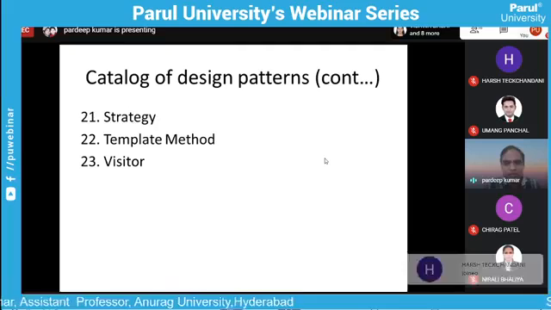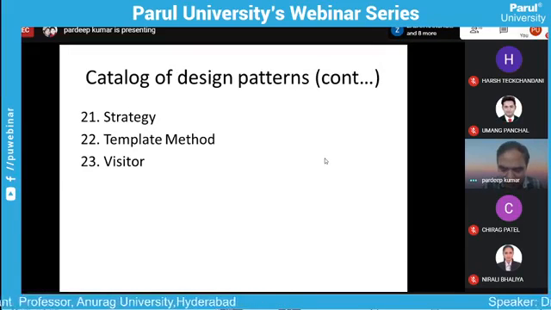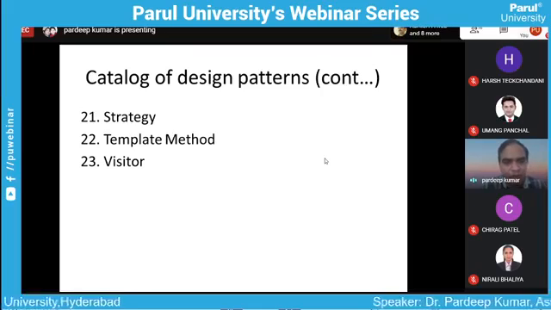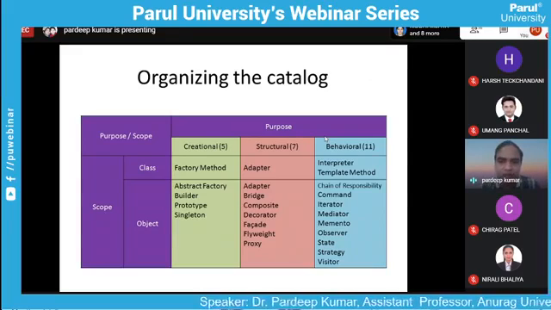So these are the 23 design patterns, and if we use these 23 design patterns, we can solve any software problem. Based on our problem, we can choose any of the design patterns. So how is this catalog organized? It is organized based on purpose.